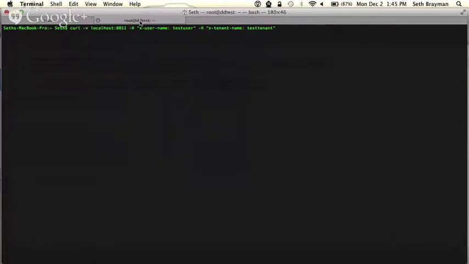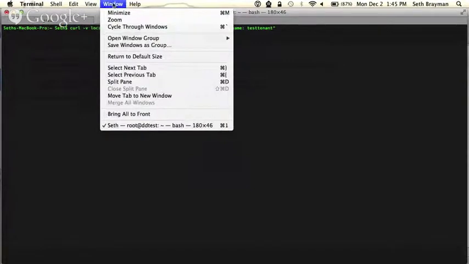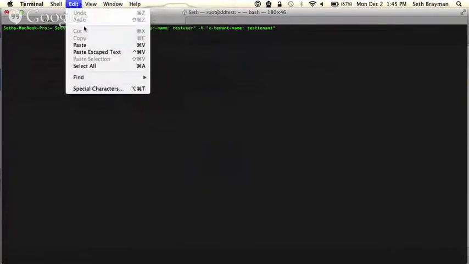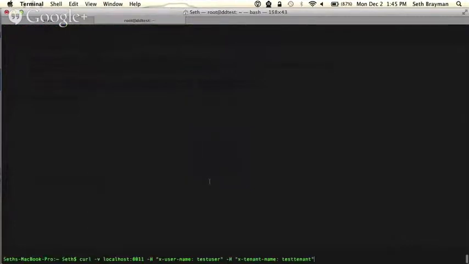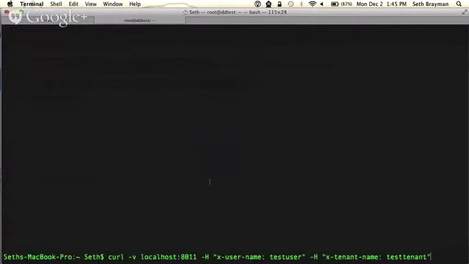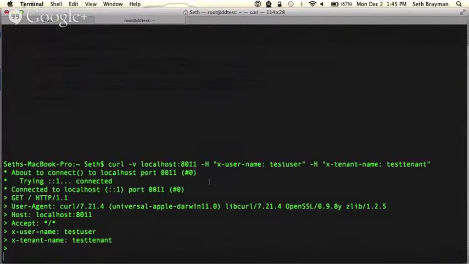Do you mind making your font a little bit bigger? Sure. He doesn't mind, but he can't do it. Command plus. Okay, awesome. There we go. All right.